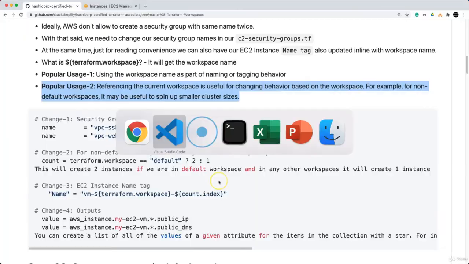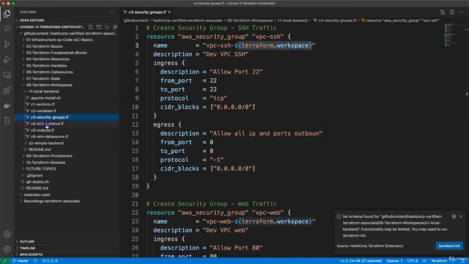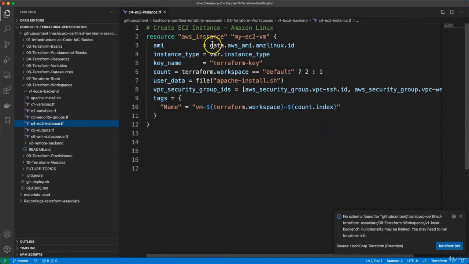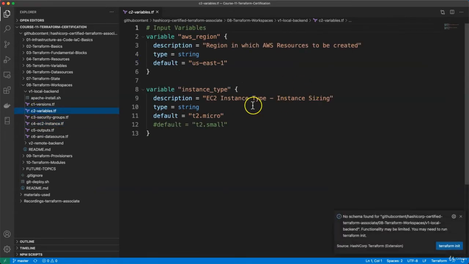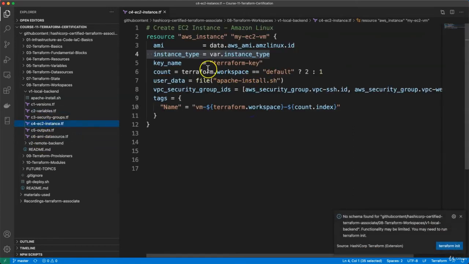If we go to our EC2 instance, the AMI you are getting from the C6 AMI data source, data.aws_ami.amzlinux.id. That is good. The instance type you are getting from your variables, whatever you have defined here. That's good. Now the next thing here is the key name, which you have hard coded and already created in your key pairs here.